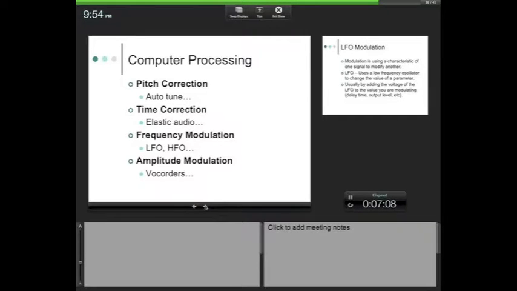Computer processing. I'm going to give that about 2 minutes because everybody knows that computer processing is auto-tune and elastic audio. Vocoders: a vocoder is where you can modulate a synth sound with a vocal. So when you hear a sound that sounds like a machine voice singing to you, it's usually a synth sound that's been modulated by the loudness and dynamics of a voice. So you take a microphone and you feed it into the vocoder and it modulates the amplitude of a synth. Right? So you can do all sorts of craziness.